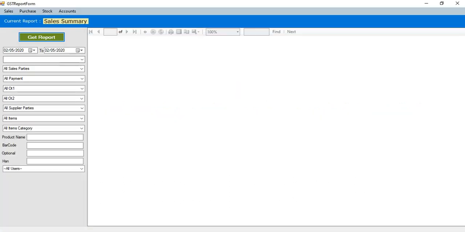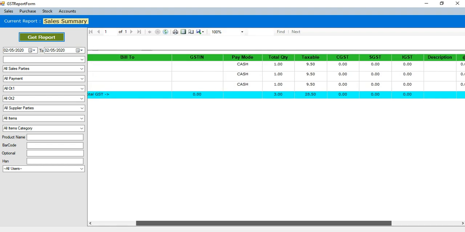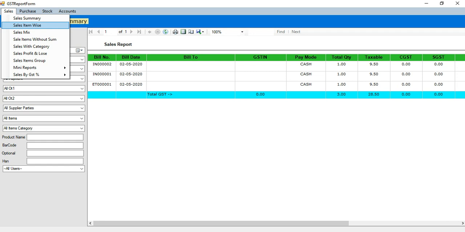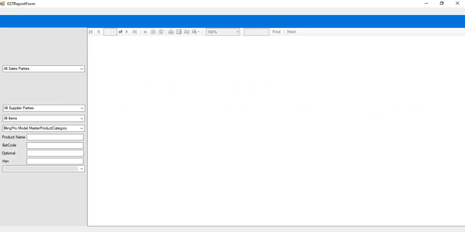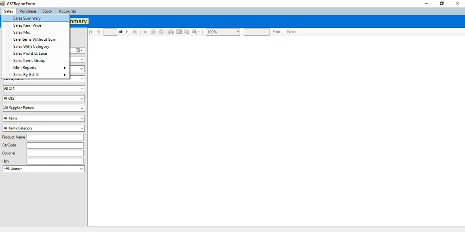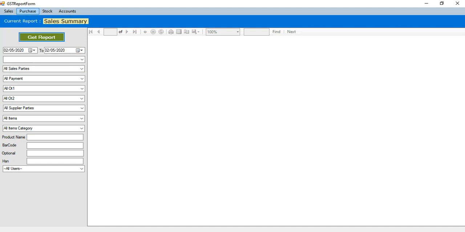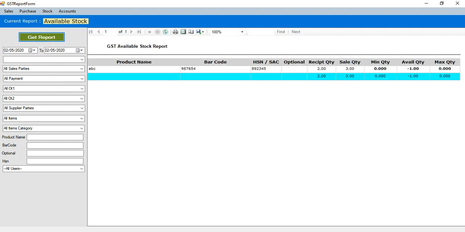This is the report window. Multiple reports: sale summary report, sale item wise, category of report, mini report for thermal printer, purchase summary, purchase GST invoice report, stock report. You can get each report in Excel, PDF, and Word format. There are multiple filters.